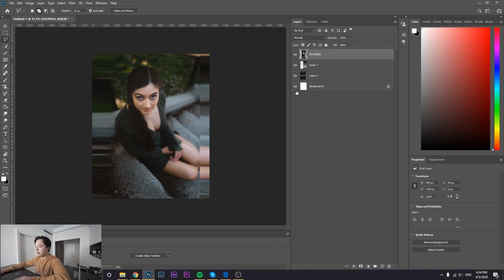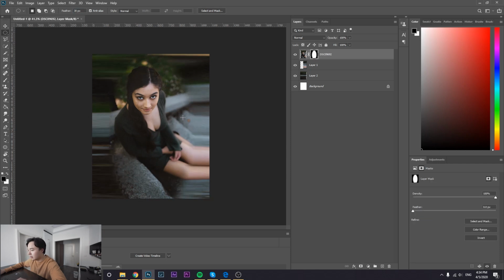Another way is just to go to the original layer, and then go to here, and then maybe do the circle. I think circle's best. And then maybe 30 this time, and then go across your subject, and then do a layer mask, and it blends in a lot more.